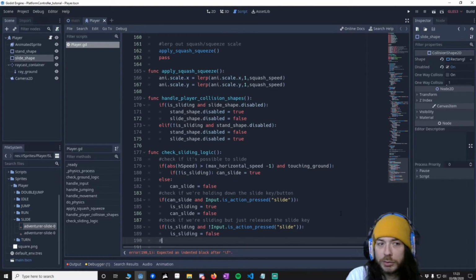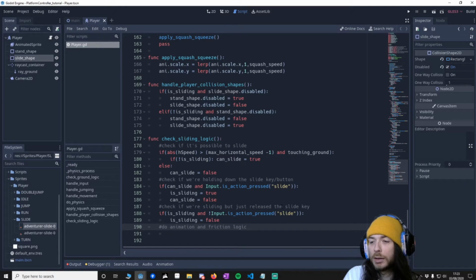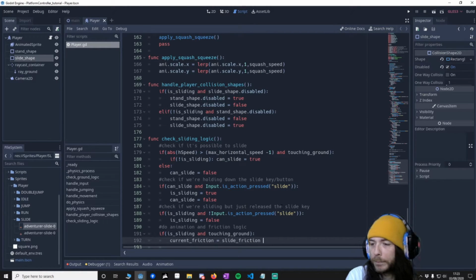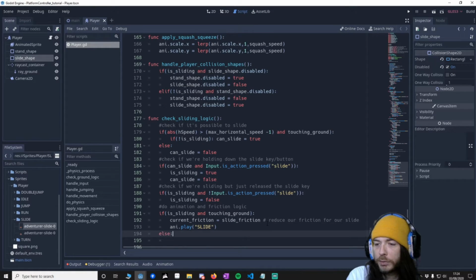Now we're going to do the animation logic. So do animation and friction logic, because our friction is going to change when we're sliding. Obviously we want to have less friction so we can actually slide, and when we return to our standing state, we want our friction to be stronger. So let's say if we are sliding and we're currently touching the ground, then our current friction equals slide friction, reduce our friction for our slide, and then we're also going to play the animation of the slide. Else, current friction equals friction, which is our default one.